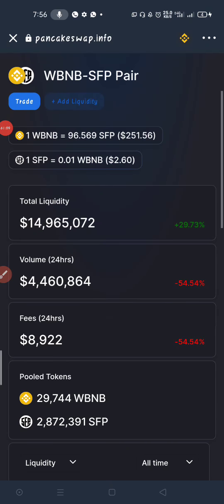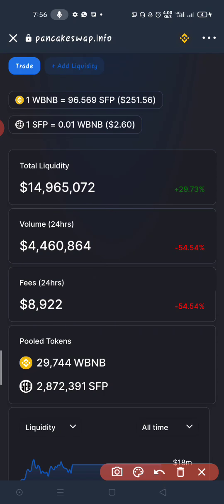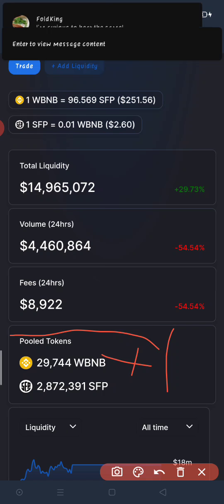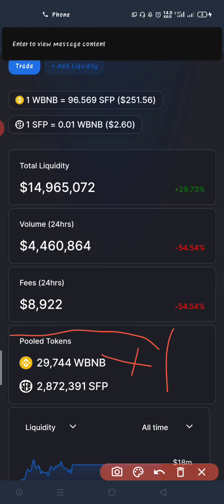Now you will see the pool token. This pool token is the total number of BNB plus the total SFP that was pooled, that was paired. Is this the same thing I've been explaining to you? So like you can see, 29,744 BNB is equal to what?